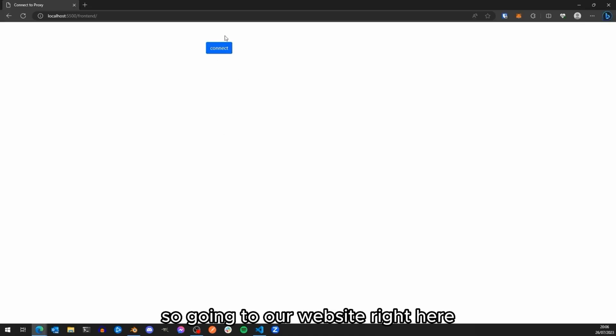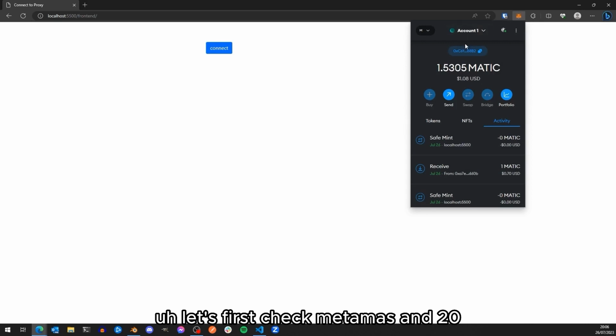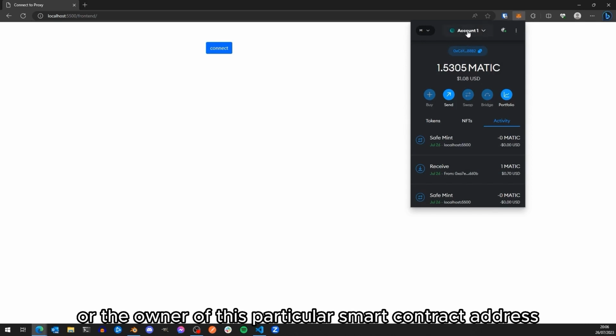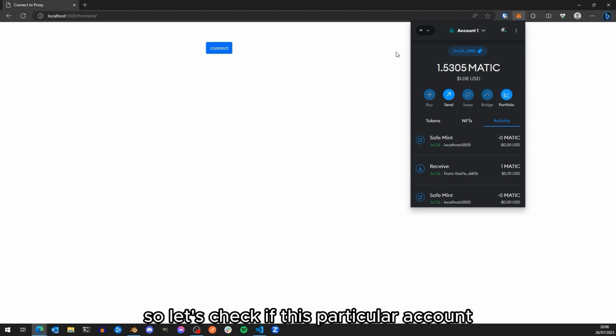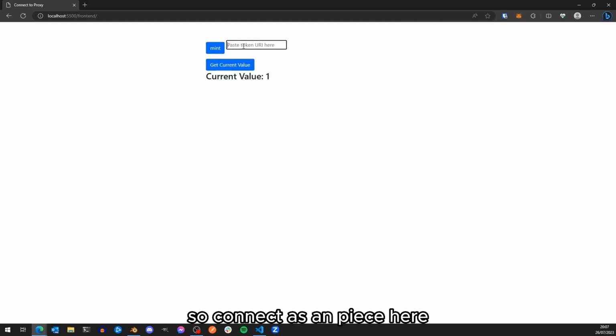So going to our website right here, let's first check MetaMask. And currently I'm in account 1, or the owner of this particular smart contract address. So let's check if this particular account can still mint NFTs. So connect and then paste here the token URI. This time I'm going to mint the second image I have in this CID.